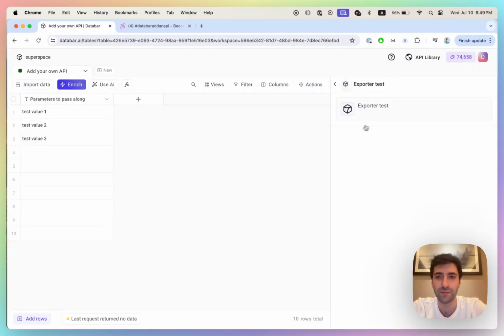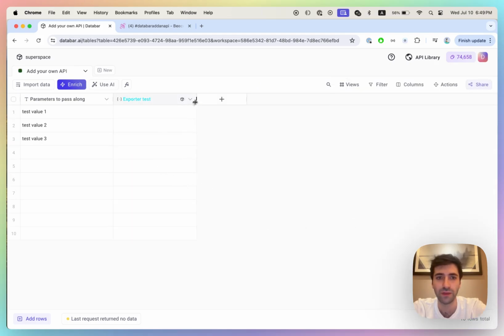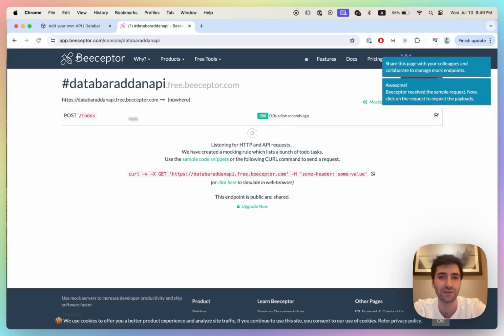And when I click on this API, I can simply add it, click add exporter. And now every time I run this request, data will be sent along with this exporter. There we go. We have a post request to to-dos.